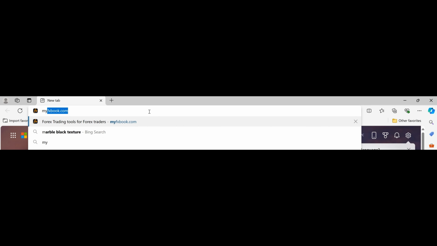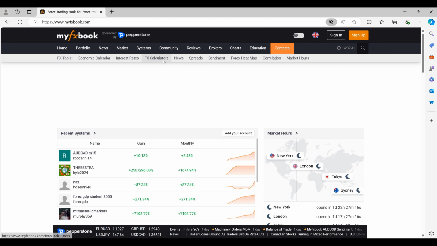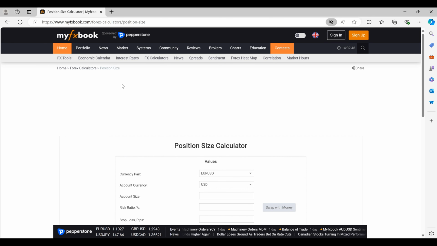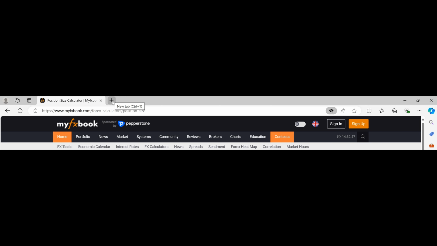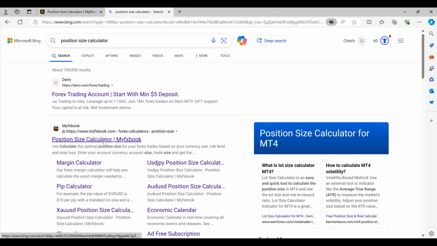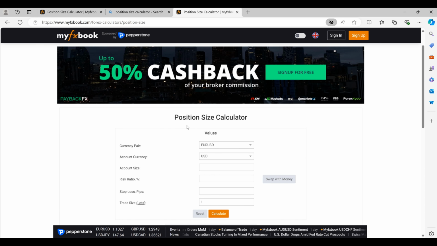Okay, so once you've done that, the next thing you need to do is head over to myfxbook.com, and once you're in, go over to FX calculators and find position size calculator. Alternatively, if you don't want to do this, you can simply type in position size calculator and pick the first option, which just happens to be myfxbook. Okay, I'm going to drop the link in the description below.